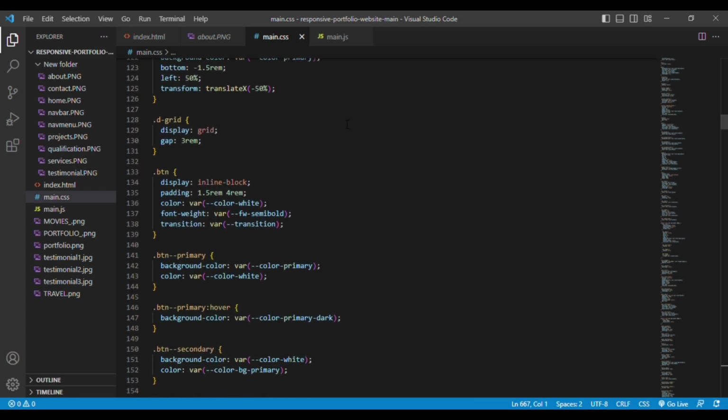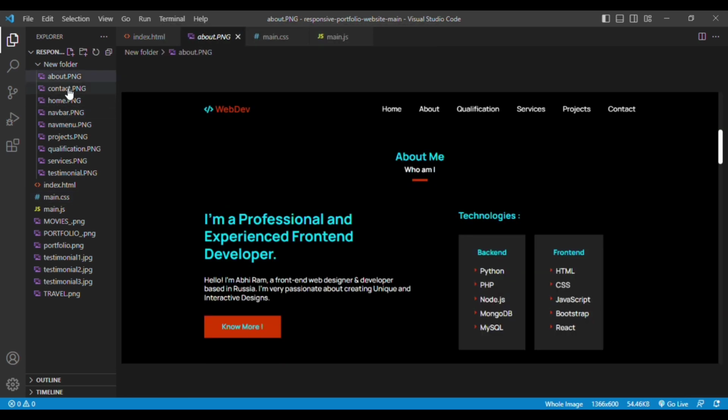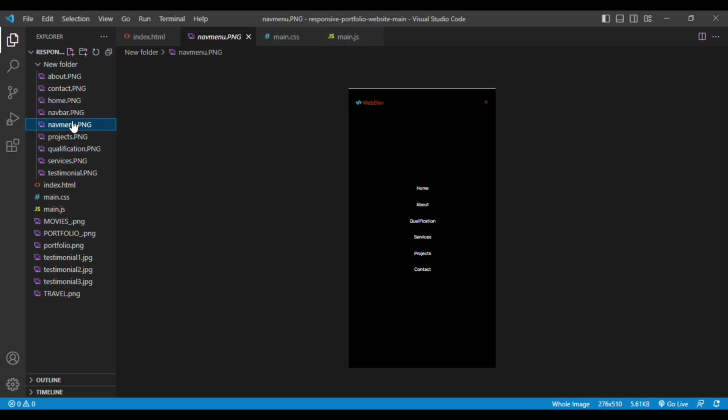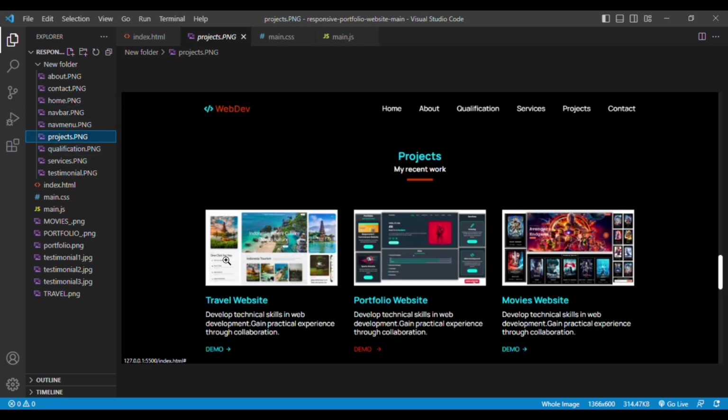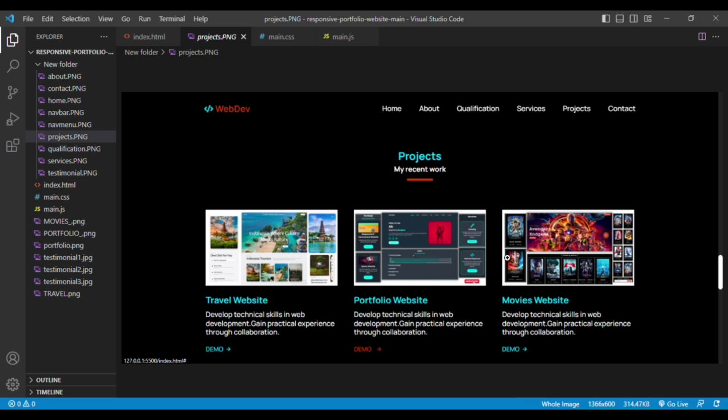Then for the grid elements, we are adding display grid and gap is 3 rem. You can see here, by using display grid, we are aligning all these elements in grid format, one after another. So for that also we are using default values, that is d-grid equal to display grid, gap is 3 rem. So the distance between each and every object is a 3 rem gap. You can see it between each and every one.